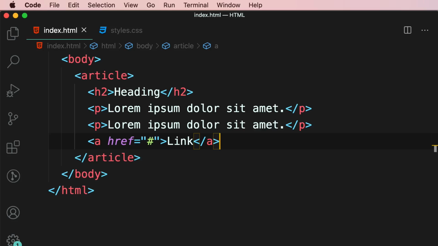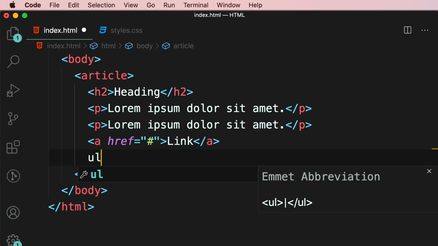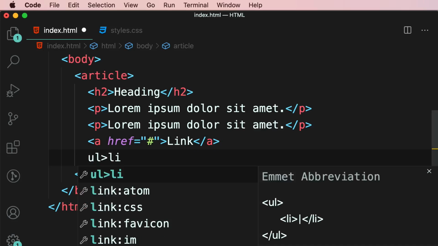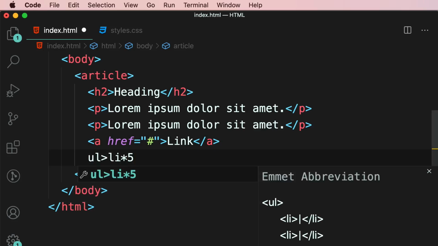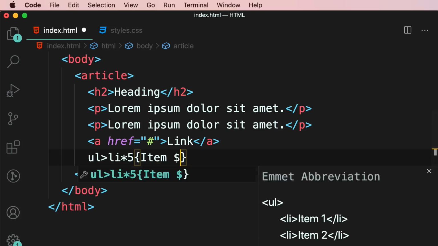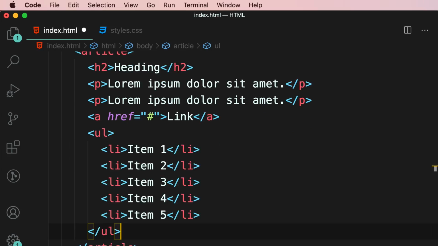Now, sometimes we want to style elements based on their position in a container. For example, let's say we have a table or a list, and we want to highlight all the odd items. So here I'm going to define an unordered list. Inside this list, we're going to have 5 list items. So li*5. Now, in each list item, we want to have some text like item 1, item 2, and so on. So here in braces, we can type item followed by a $ sign. The $ sign will be replaced by the numbers 1 to 5. So press tab. Here's what we get. Beautiful. Now we want to style all the odd items in this list.